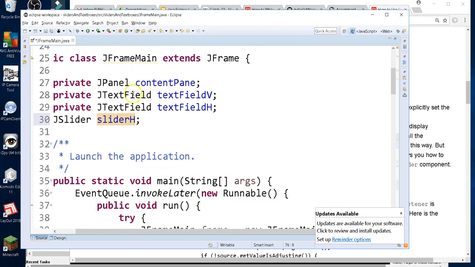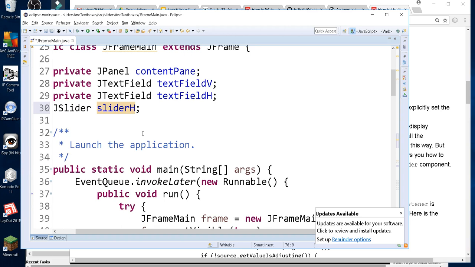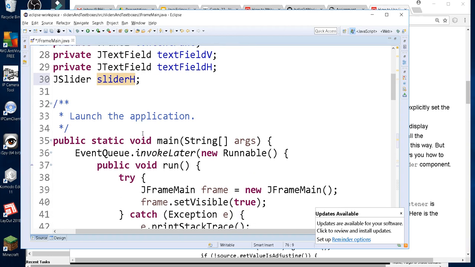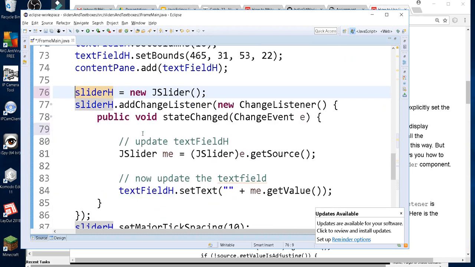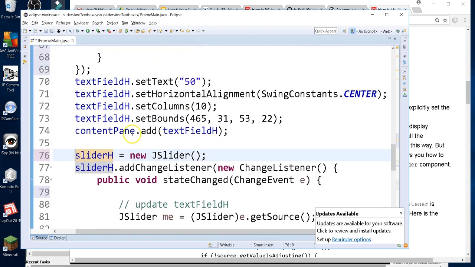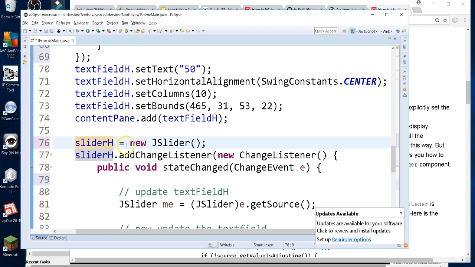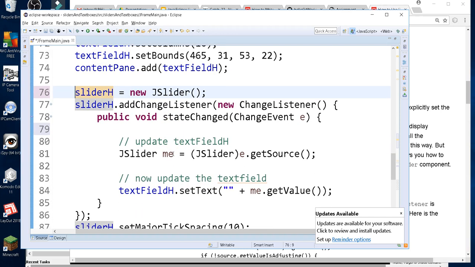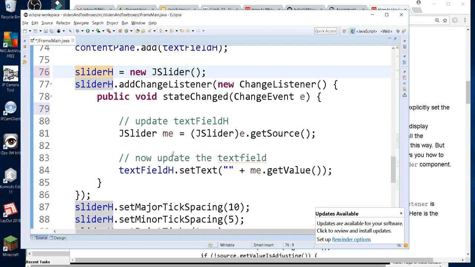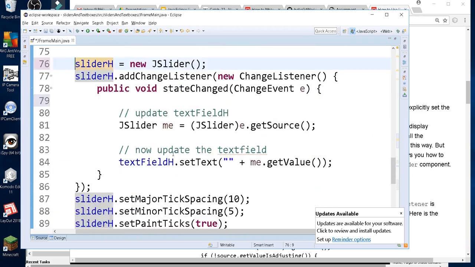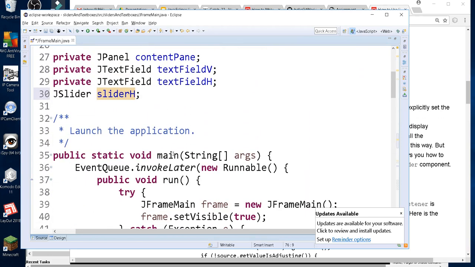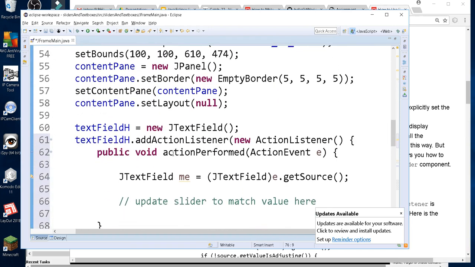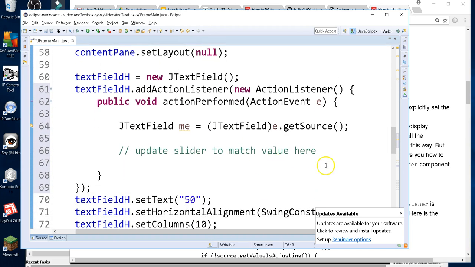Now, Eclipse did it for me for these text fields, but it doesn't always do it for you for other components. So because I need to reference slider H, I have to move its declaration up above. And what's nice about this, Designer doesn't break. Yeah, I left the JSlider slider H. I could have put private there, but I'm not going to worry about that. I want to get it working first. Now I can refer to my slider H.